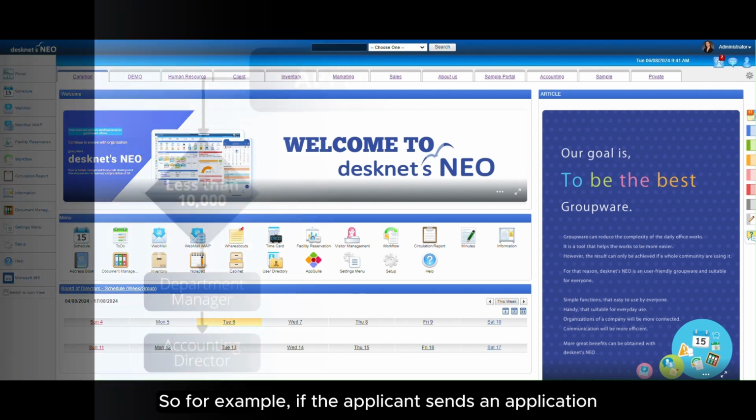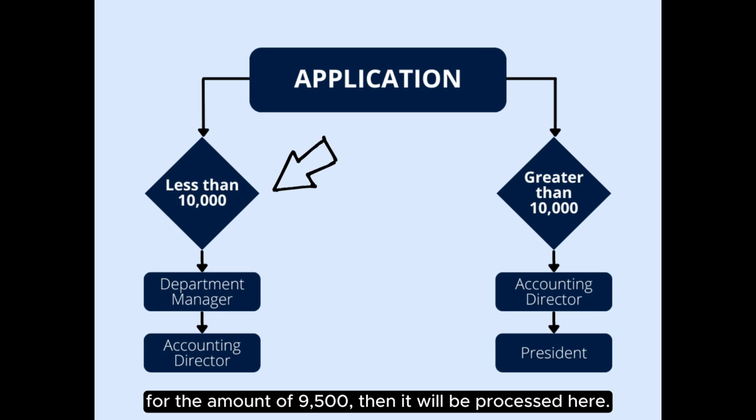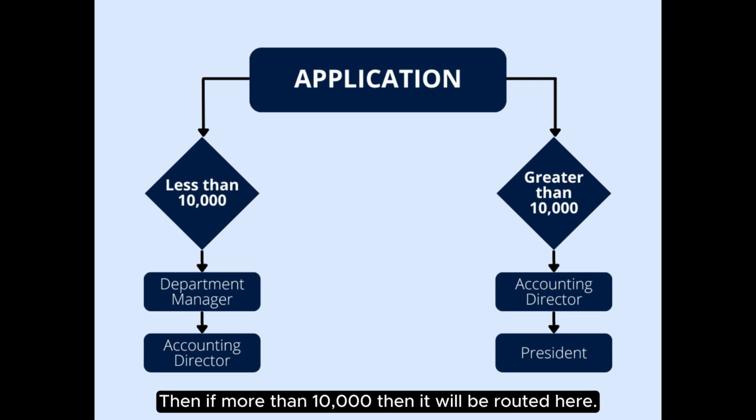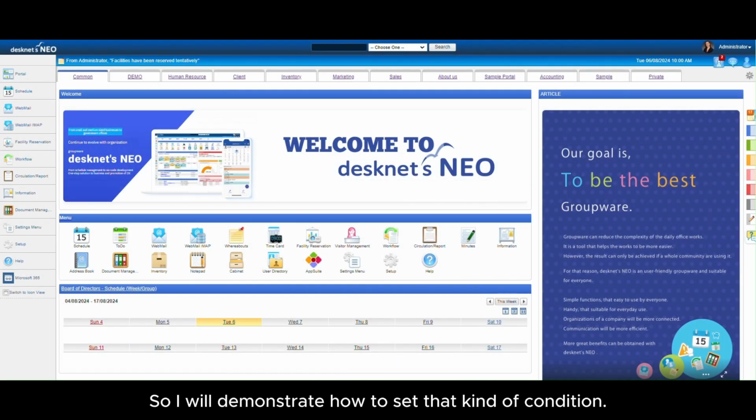So for example, if the applicant sends an application for the amount of 9,500, then it will be processed here. Then if more than 10,000, then it will be routed here. It is only one of the sample conditions you may use, so I will demonstrate how to set that kind of condition.